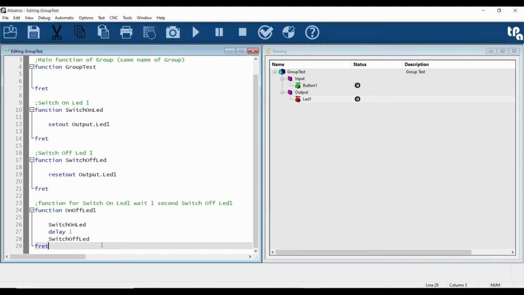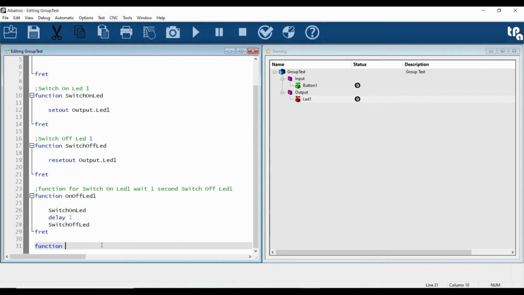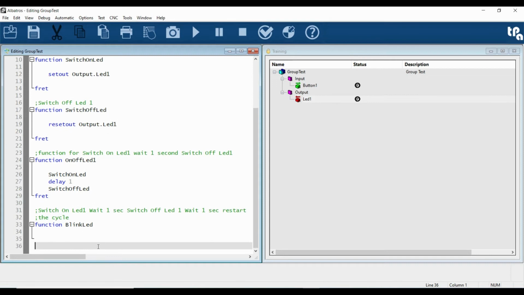As a fourth example, we're going to create a function that will switch on and off continuously our signal LED in 1 second intervals, never stopping. We're going to call it blink LED. As seen in the previous function, we're going to call the function switch off LED and, at this point, we'll have to wait another second and rerun the code from the start.